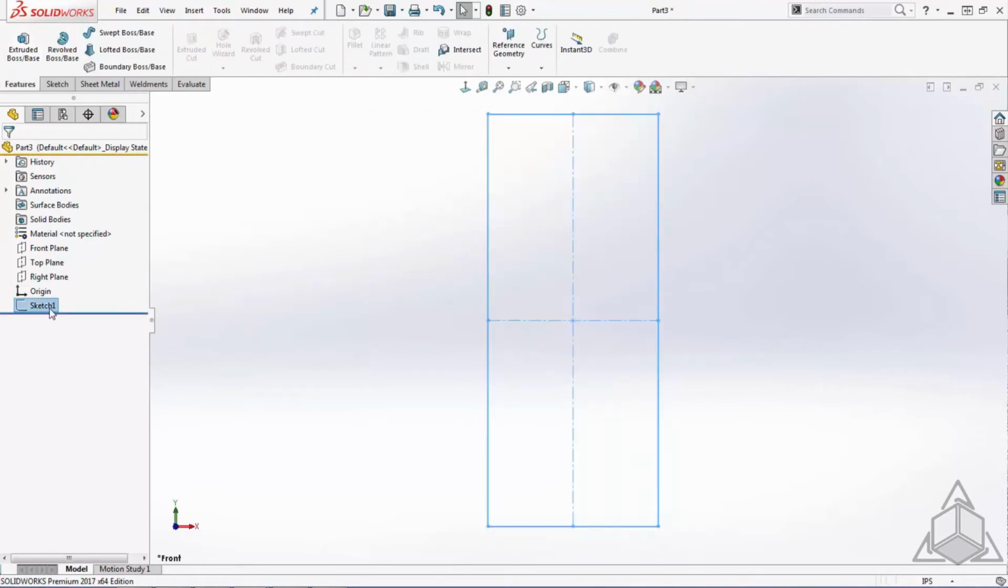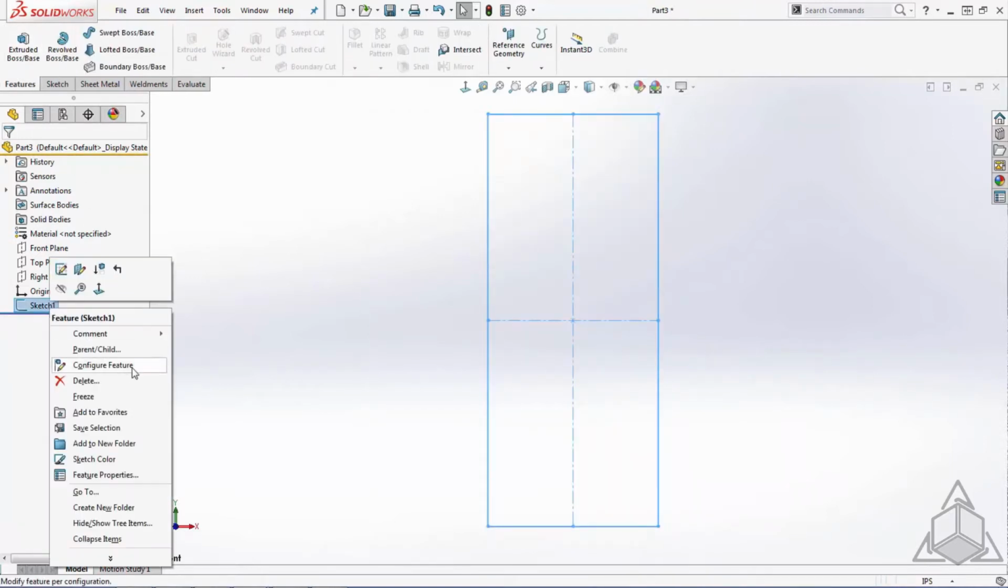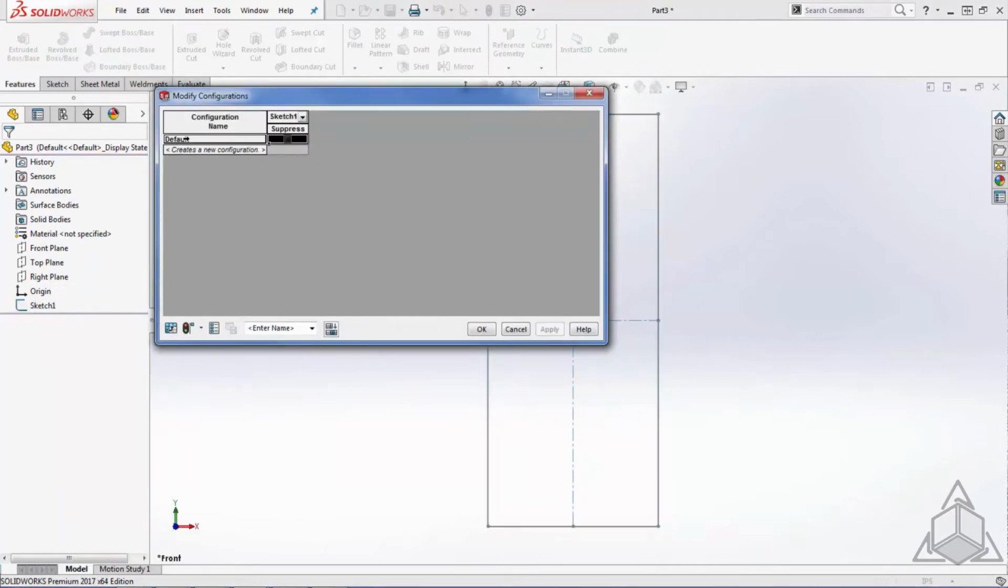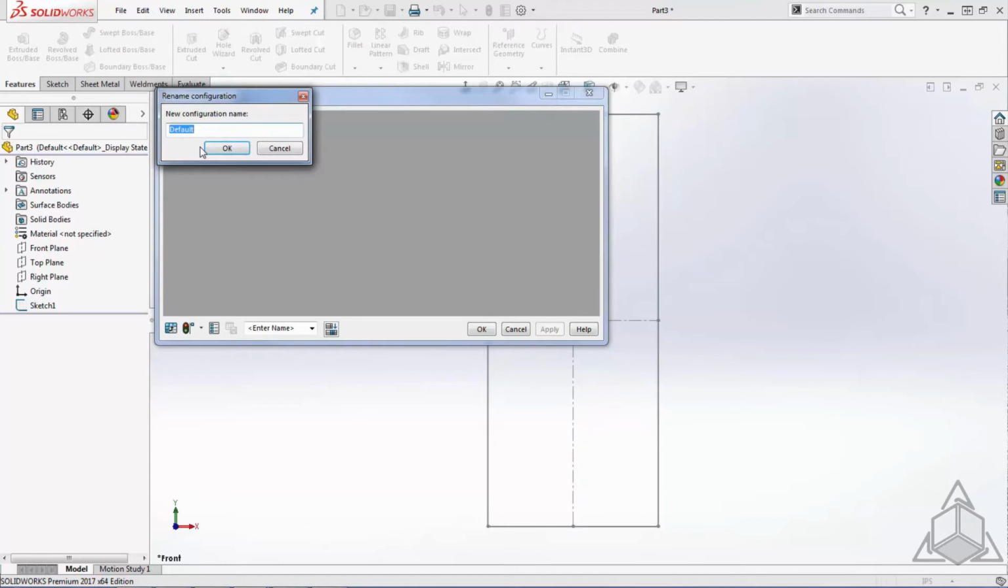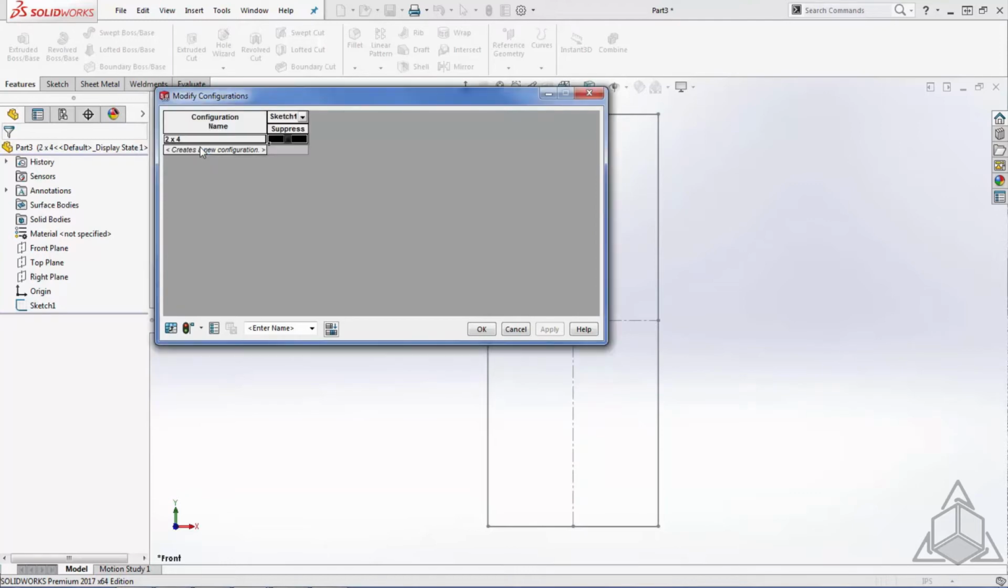After the sketch is complete, I will configure the sketch by right-clicking on the sketch in my feature tree and selecting Configure Feature. I will then add an additional configuration, modify the width dimension, and add a description.